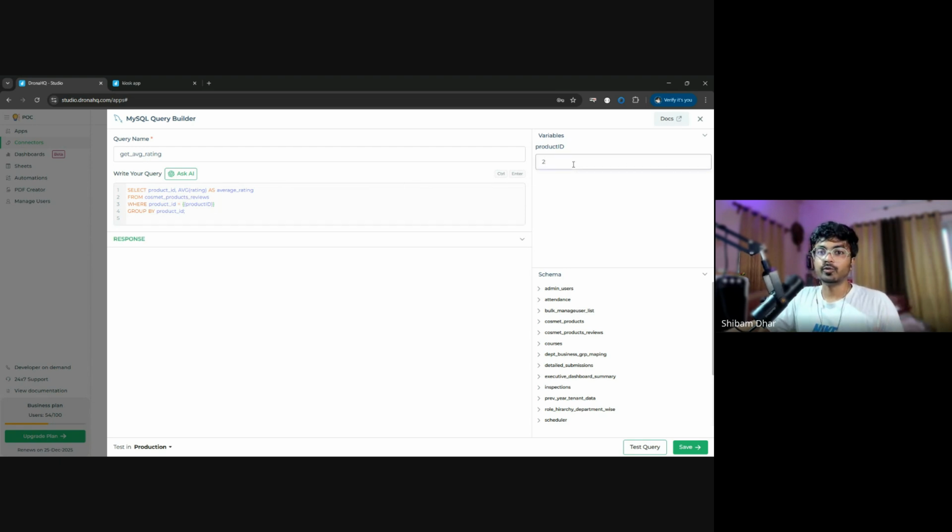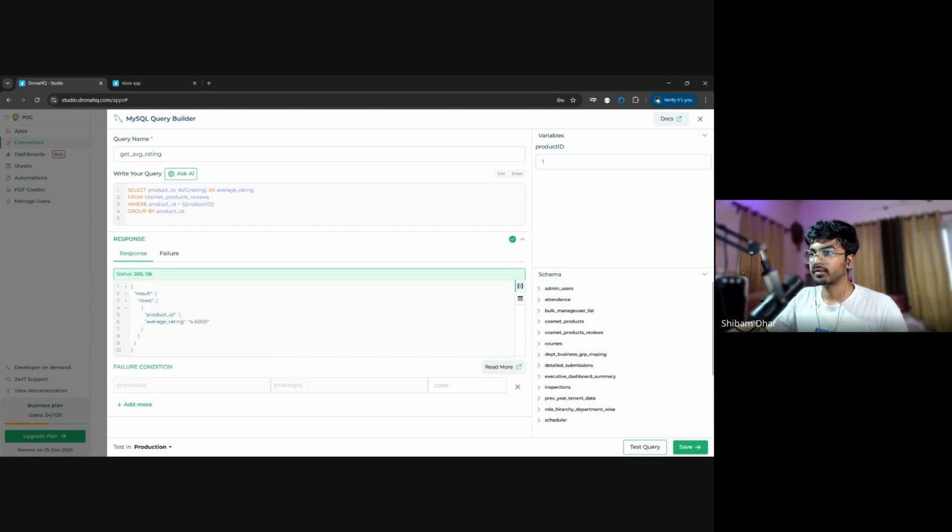Now, right now it is 2 because we are providing it as a variable, but later in the UI, we will be providing it as a dynamic value. So let's say if I just click on 1 also, great. So I'm getting for the product ID, the average rating is 4.6. So this is one of the queries which we are going to use.